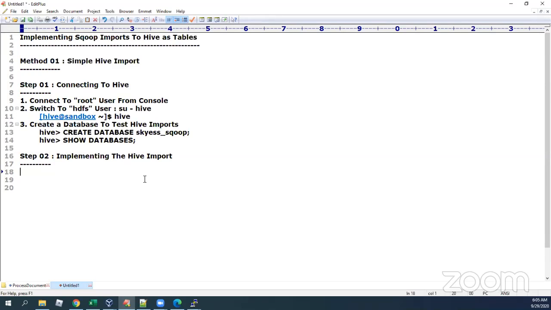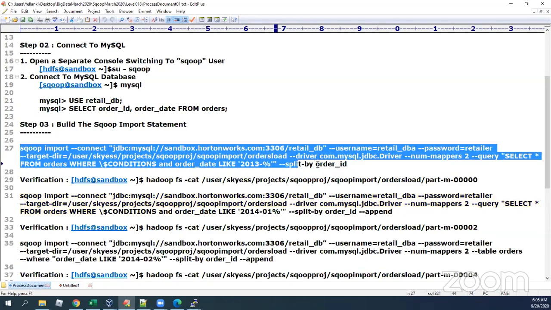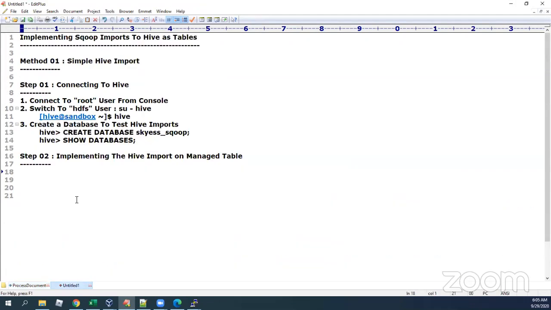Okay. So we are just trying to go with implementing the Hive import on a managed table. Okay, you know what managed tables are? So I'm just going with my construct. You can just watch here. I'll pick up the Sqoop import statement we used to have previously, and I'll make changes on this so that you can understand very easily. Okay.